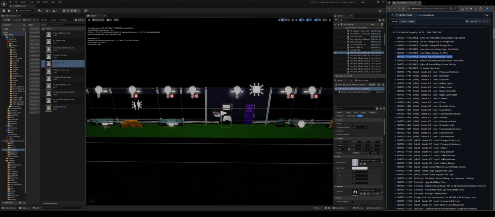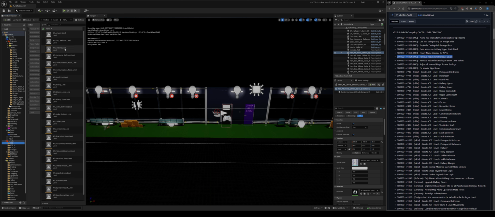So lower dorms, for example, and upper dorms, and the recreation room, and the hallway upper, and Sarah's bedroom, Sarah's bathroom, and the kitchen are all Act 1 levels. So that's why you see less prologue and loads of Act 1s.